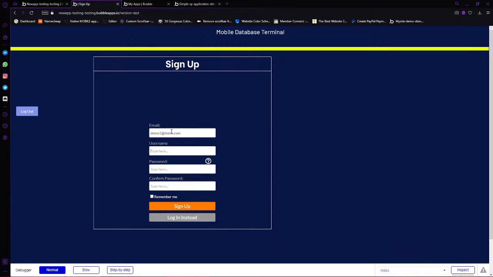Demo1@demo.com. Username: Demo1. Password. Ooh, we're gonna have to fix that. So that's why we're testing this out. Password is going to be demo, DEMO, all caps, 1122 exclamation point. That's 9. So there we go. Demo 1122 exclamation point. Remember me. Bam. We're gonna log out.